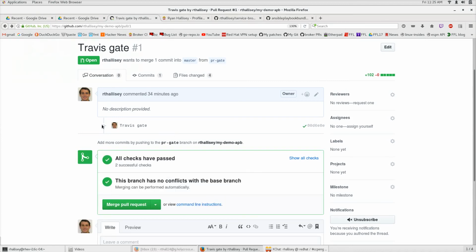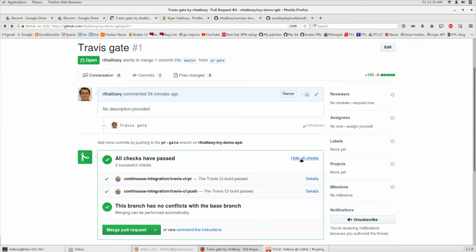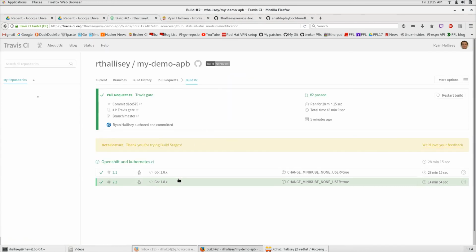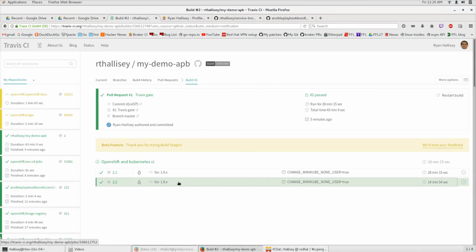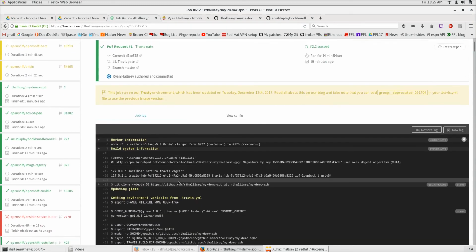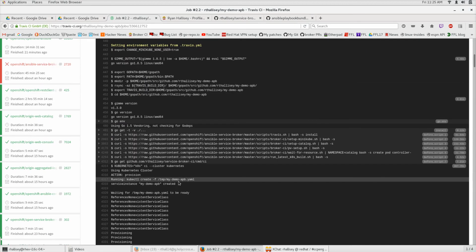Okay, the Travis job has completed. We're going to look at the details of it. So we're just going to look at one of these jobs. The bottom one is the Kubernetes job. Let's take a look at that one. And we're going to look for our verify action and what the output of that was.